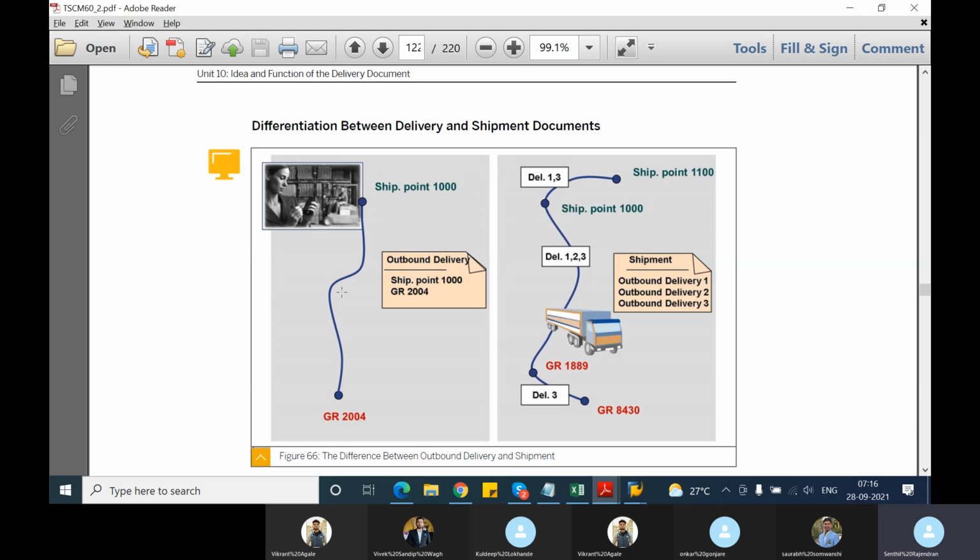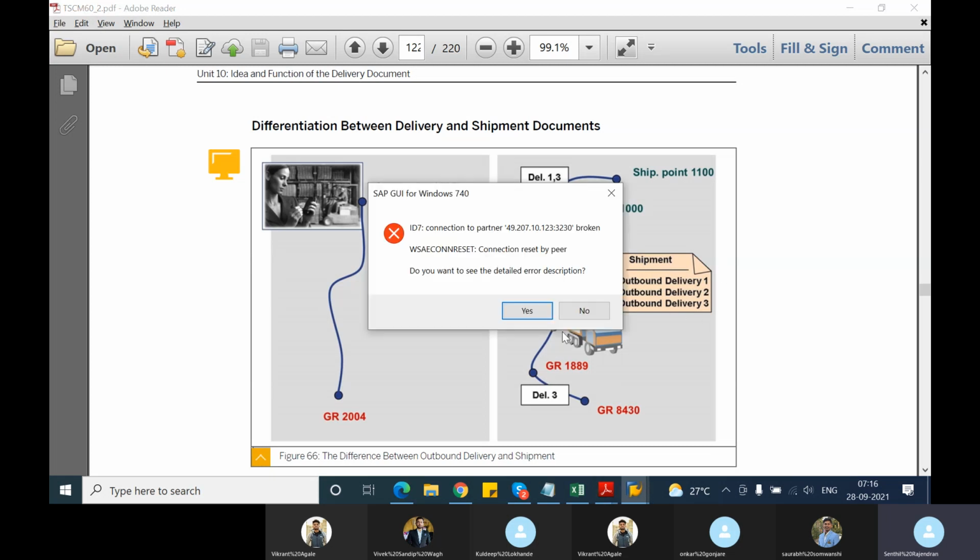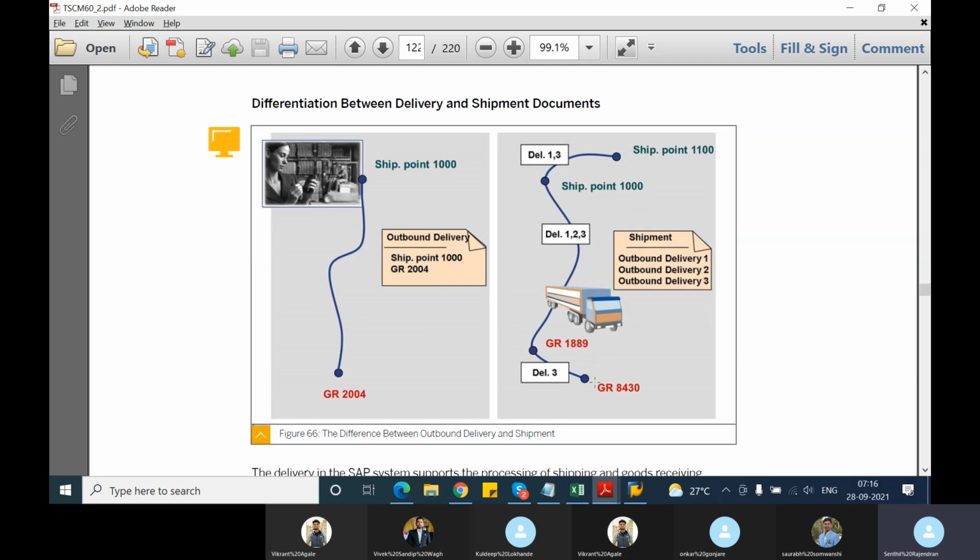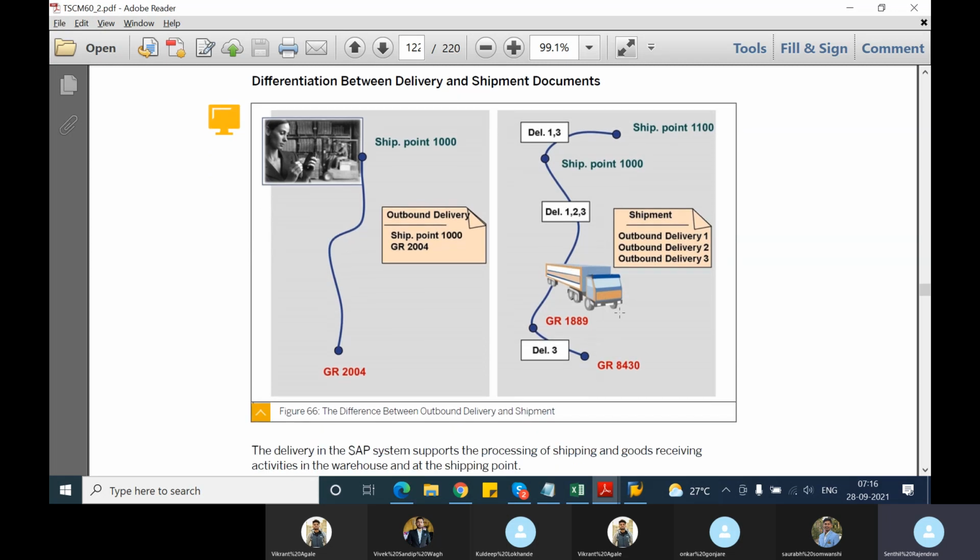So delivery you can create, and if these deliveries are using the same route and the same destination, then they can be clubbed into a shipment, and that shipment document can be used to execute the logistics process. Like here they have explained very clearly. From this particular shipping point 1100, you have created this delivery, and from this shipping point 1000 you have created one more delivery 2. All these put together will create one shipment document, and that shipment document will be used to deliver the goods to a particular destination.